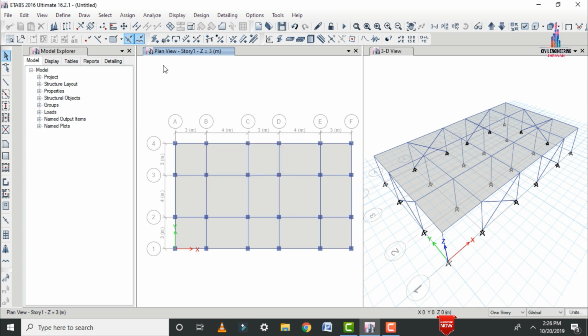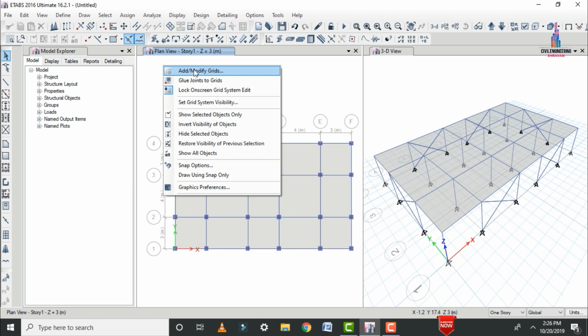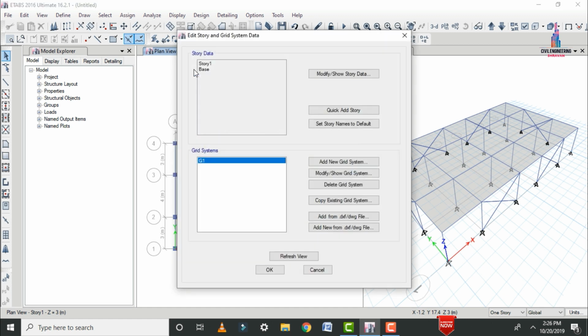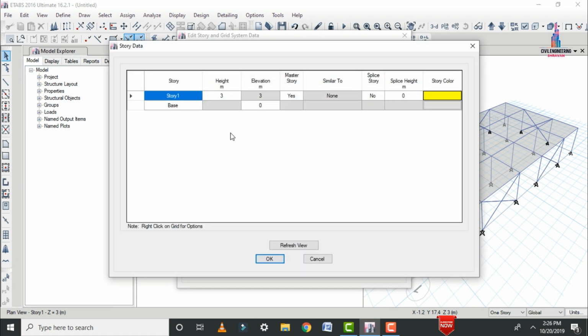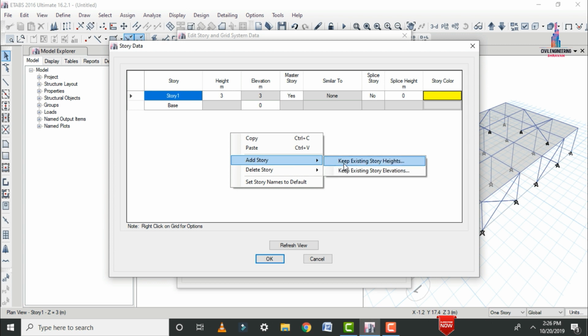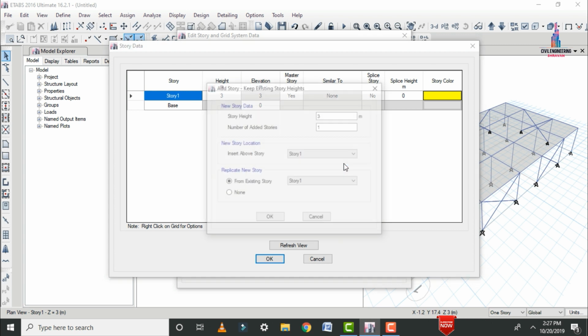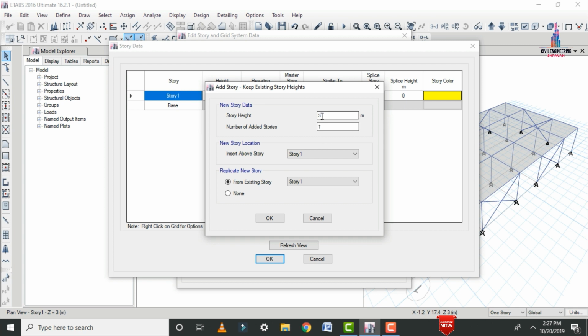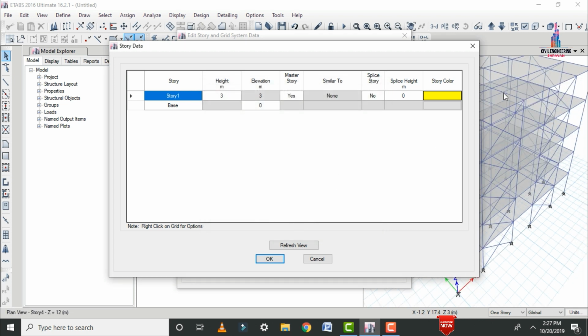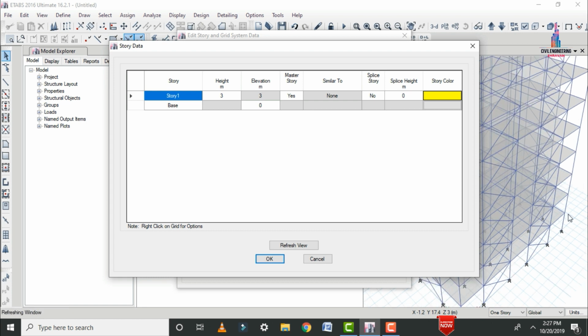For that initially we need to right click on it. Now we have to select the edit grid data, modify grid option. Here it will consist of story data and grid system data. Click on modify, show story data here initially. Right click on it, click on add story option. Here we have to select keep existing story heights, like this. Here we have to select the height of each story. In number of stories above the first story, let us consider it as 8. Click on OK option. It will create your respected remaining 8 stories for this building.